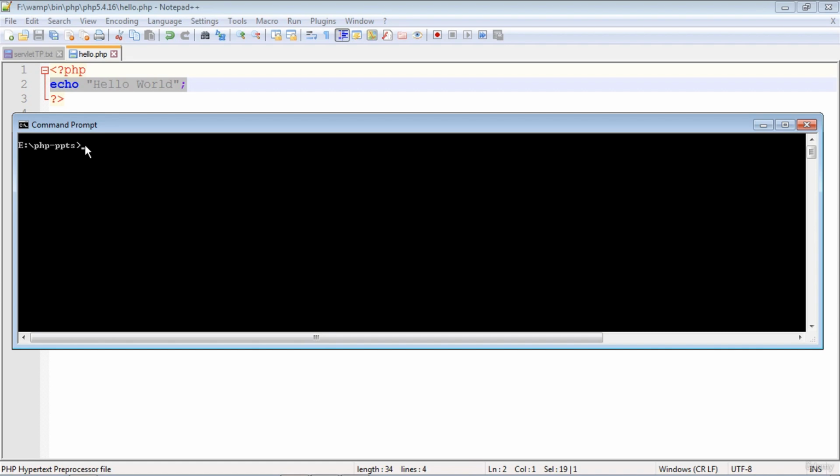Before executing this script from the command line, you have to ensure that the folder in which php.exe, the PHP executable, is present must be in the path of your operating system. If it is already there, then all you have to do is execute this hello.php from the command line by saying php hello.php.